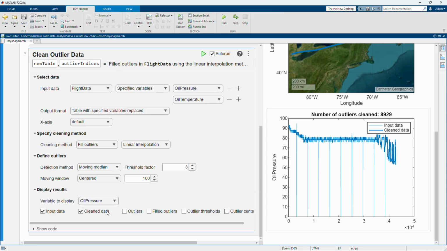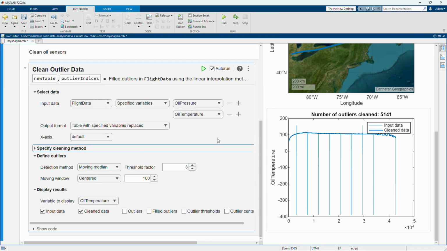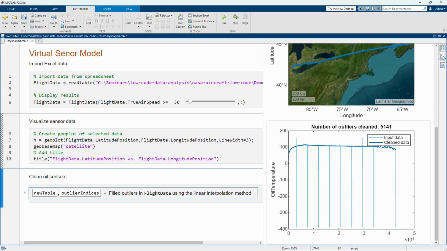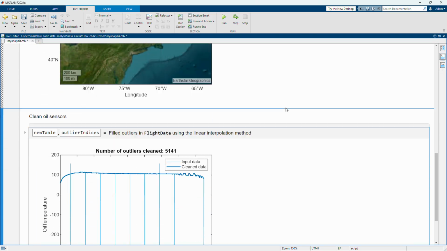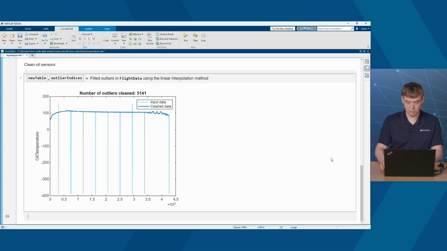And so far we've just been looking at the oil pressure. Let's check the oil temperature as well. And it looks like this is working pretty well for that also. Okay, so we can stay here and we can iterate until we're happy with the results. Let's say that's good enough for today. I'm going to collapse that control and move the results back in line. Okay. And let's say at this point we're ready to start building that virtual sensor model. We're done exploring and cleaning our data. We're ready to get into the modeling part.